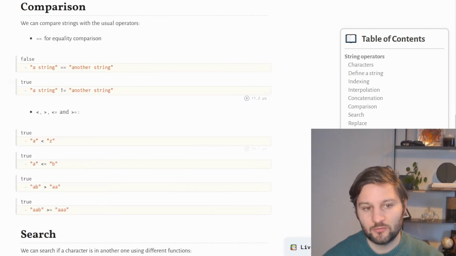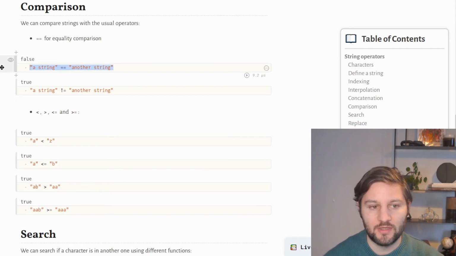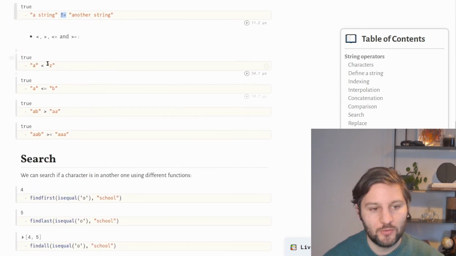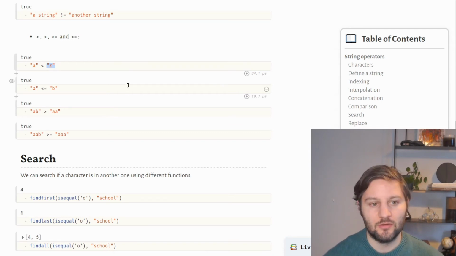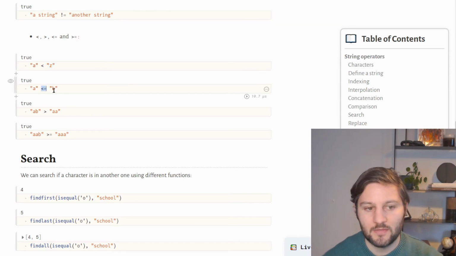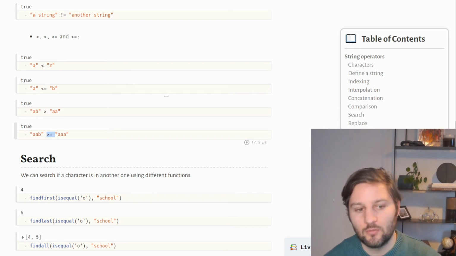Like for numbers, we can compare two strings. So for example, if we want to compare equality between two strings, we use equal equal. We can test for inequality, of course. And then we can also compare if a string is lower than another string, because A here is lower than Z. It appears before Z in the alphabet. And we have the lower or equal sign, greater sign, or greater than or equal than another string.